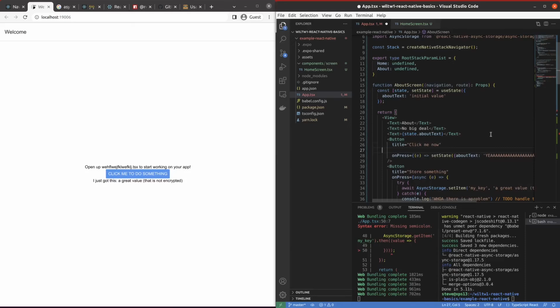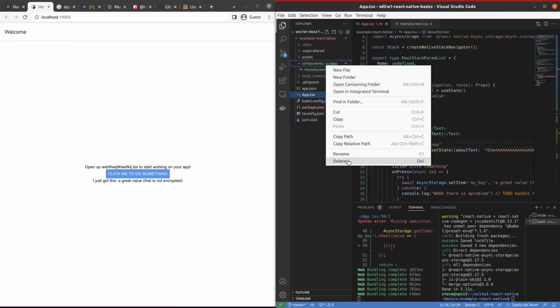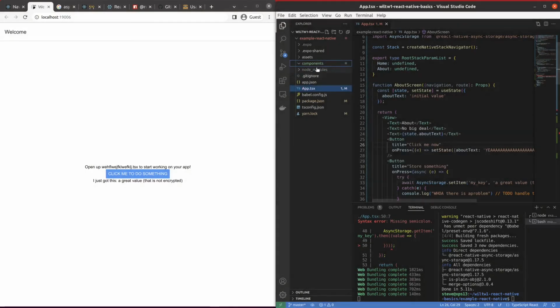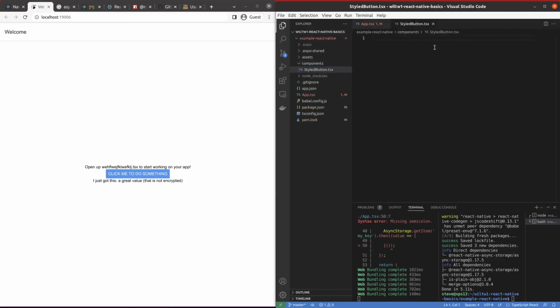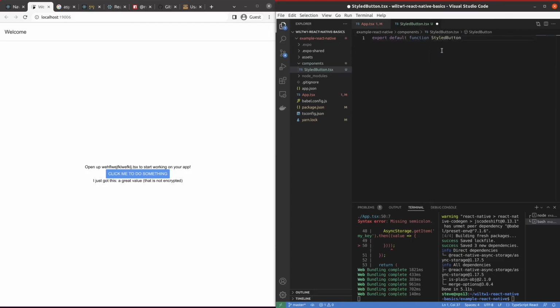Oh, one thing is that you can't apply styles. See, there's another thing that I learned today. You can't apply styles to buttons directly. They don't have a style. So we will say my button, or we could say styled button, and we're going to have our own component, export default function, styled button. And we'll give it a props interface. Takes nothing for now.